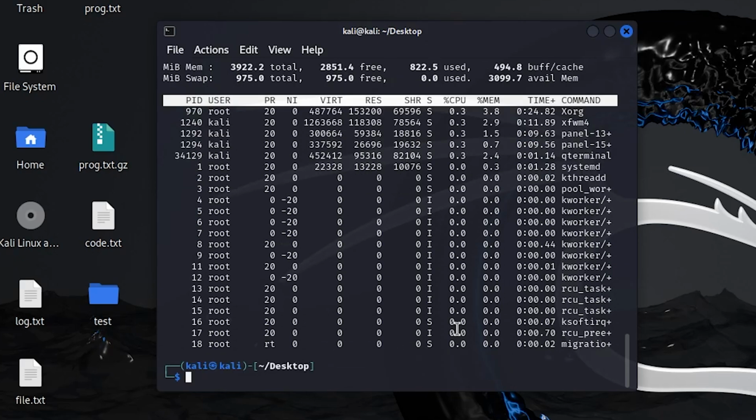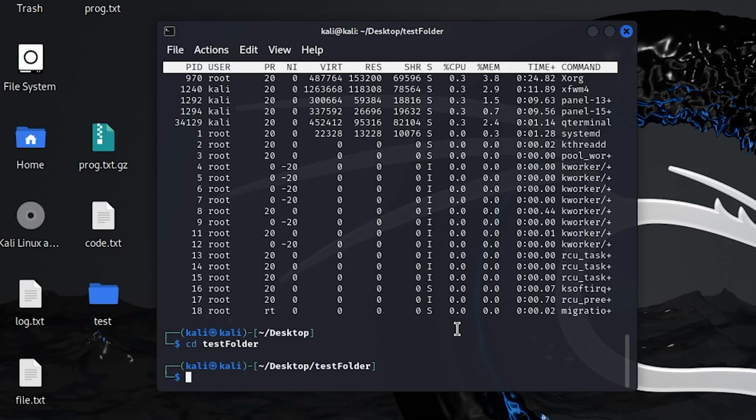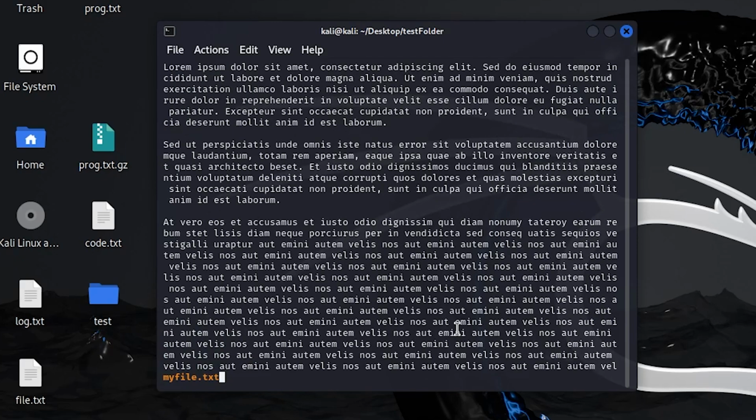Let's move to text editing and manipulating. Here is another cool command, which is less. It's a great way to read long files without having to edit them. The command is very simple. Just type less and then the file name. Use the spacebar to page through, and if you need to search for something, just hit slash followed by your search term. It's super simple.